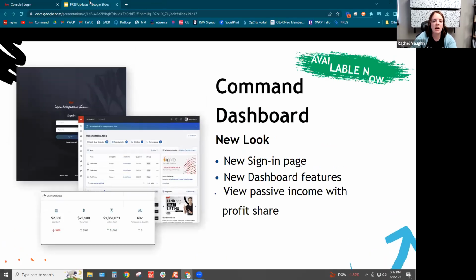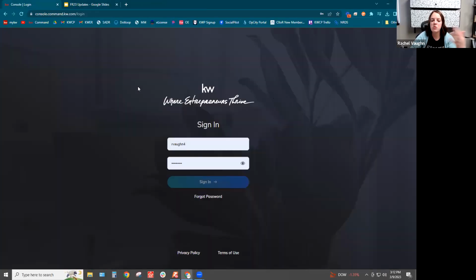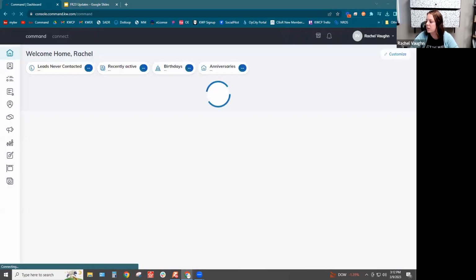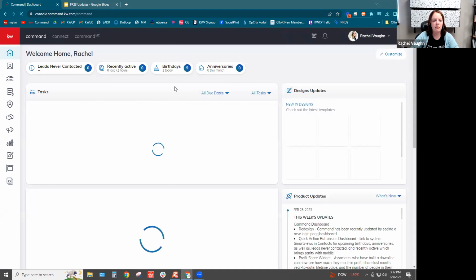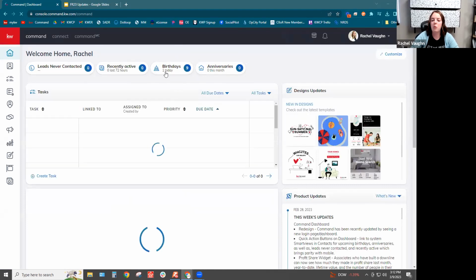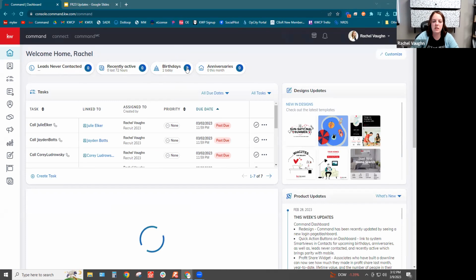Just to take you there to see it. This is what it looks like when you go to Command now when you log in. What is different is these little icons up here at the top. It's very similar to what you'll notice on the Command app.